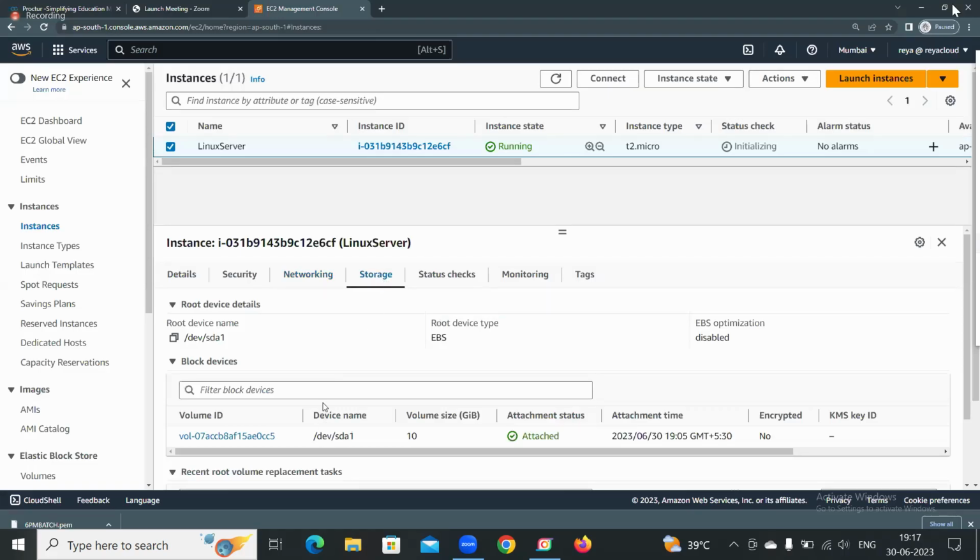So we have launched one EC2 instance. You have a root volume, no? What is the size of the root volume? 8 GB. Is it encrypted? Not encrypted. So all the information you see here. At the time we launched the EC2 instance, we configured it, no? Same thing, you get it here.